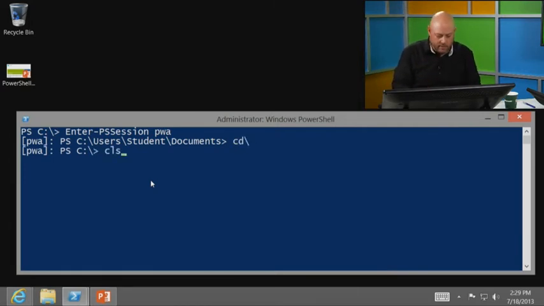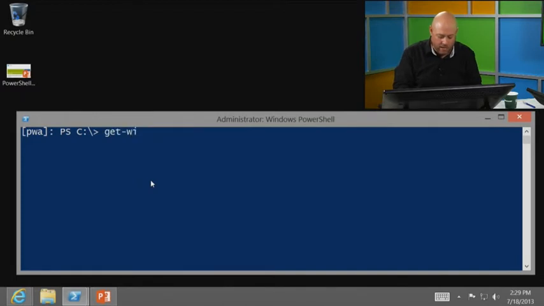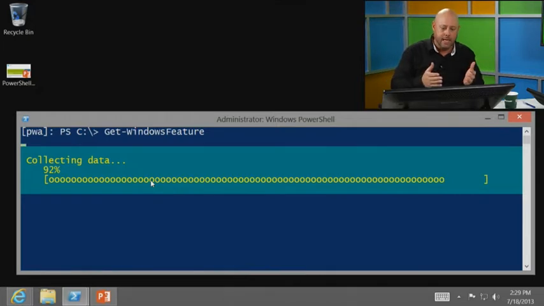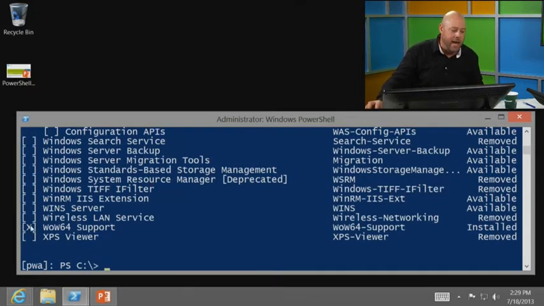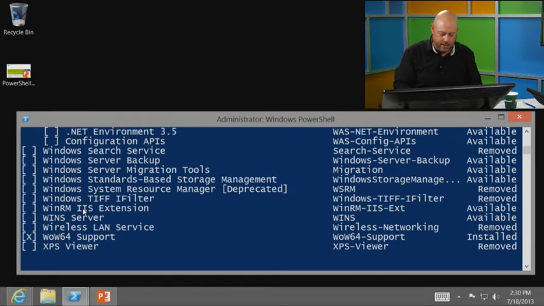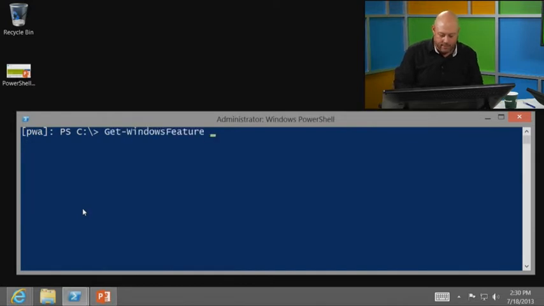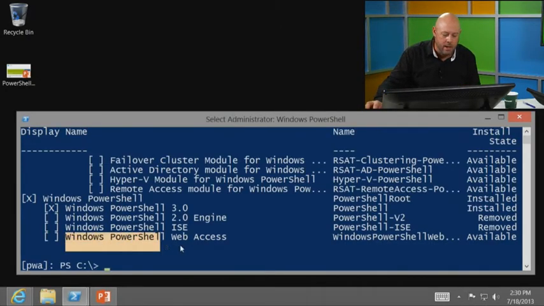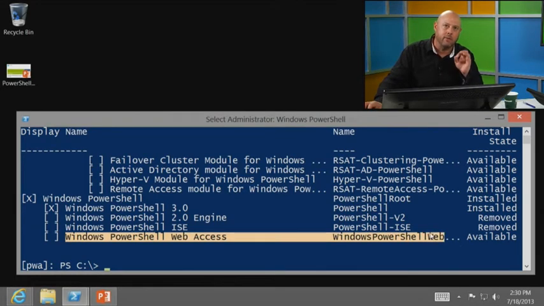What I'm going to do is use a commandlet called Get-WindowsFeature, which is part of the Server Manager module. It lists all of the roles and features for your server. If there's an X, that means it's installed. If there's not an X, it's not installed. I'm going to use this commandlet to see what features are available for PowerShell. And in Server 2012, we have something down here at the bottom called PowerShell Web Access. I'm about to change the world as we know it.